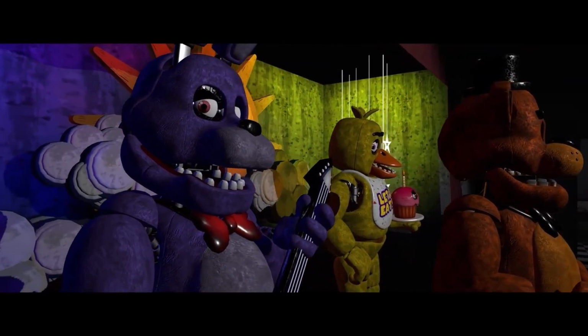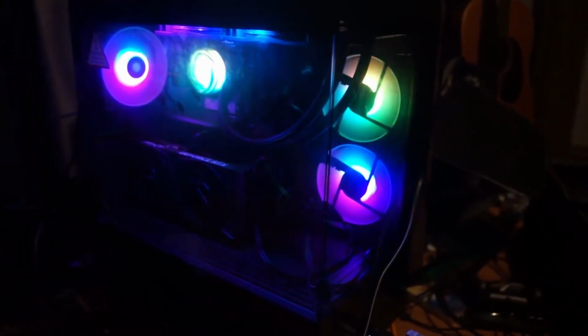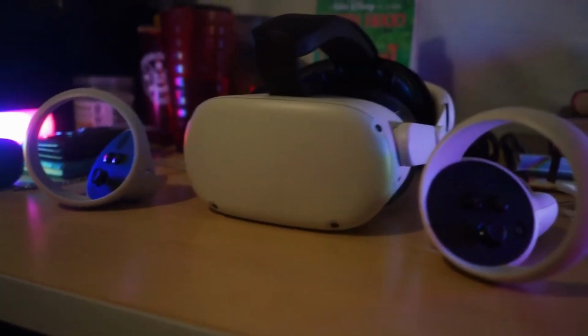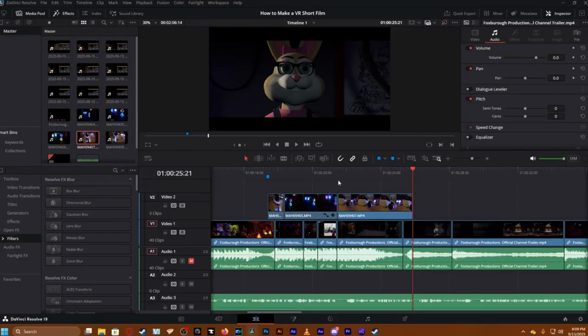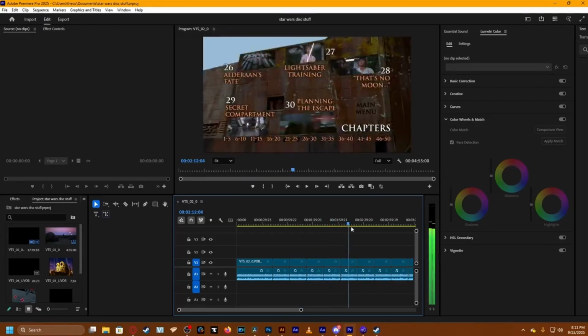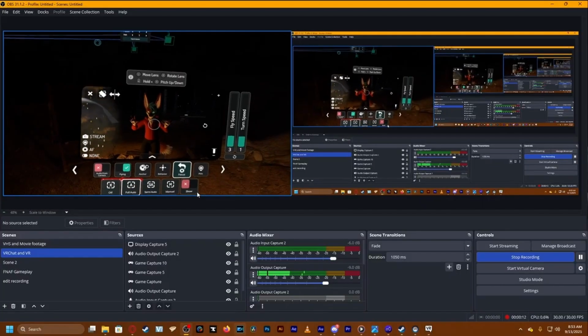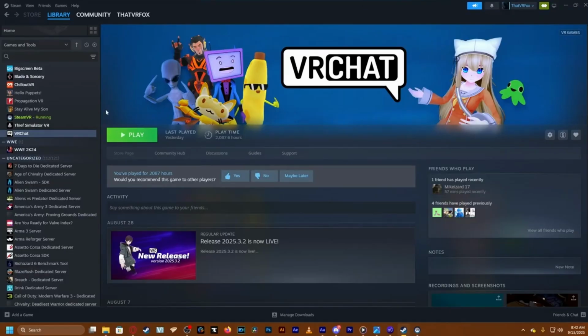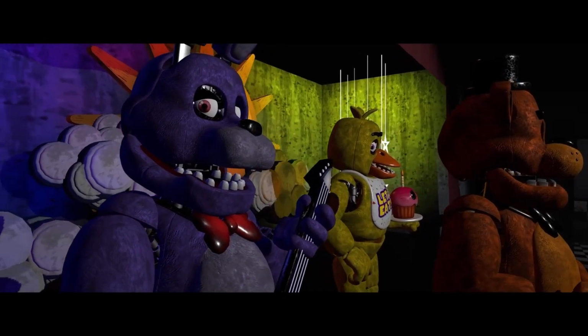So after you've made your script, make sure you have a VR headset, a decent VR-ready gaming PC or laptop, VR controllers, or a headset that is capable of hand tracking. You're going to want an editing software such as DaVinci Resolve or Premiere Pro. You're going to want a screen recording software such as Streamlabs or OBS, and you're going to want to have VRChat.